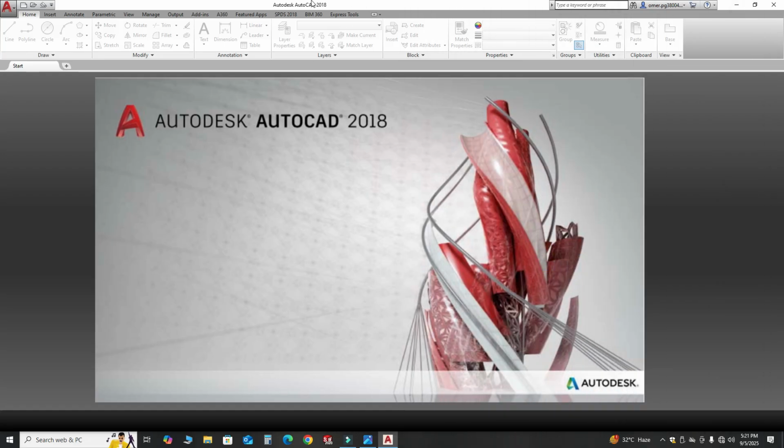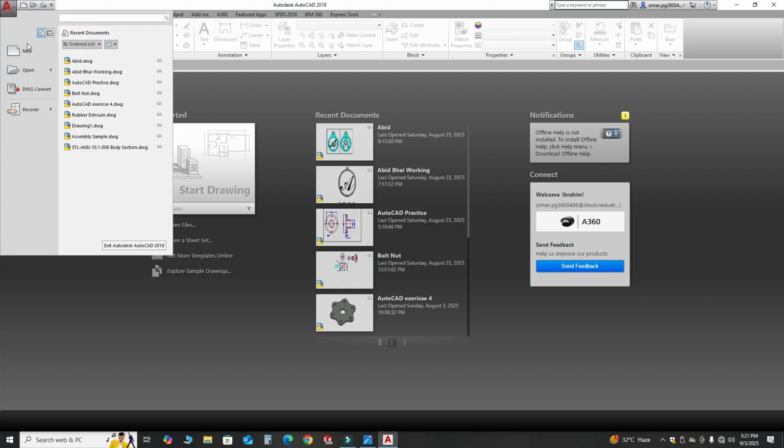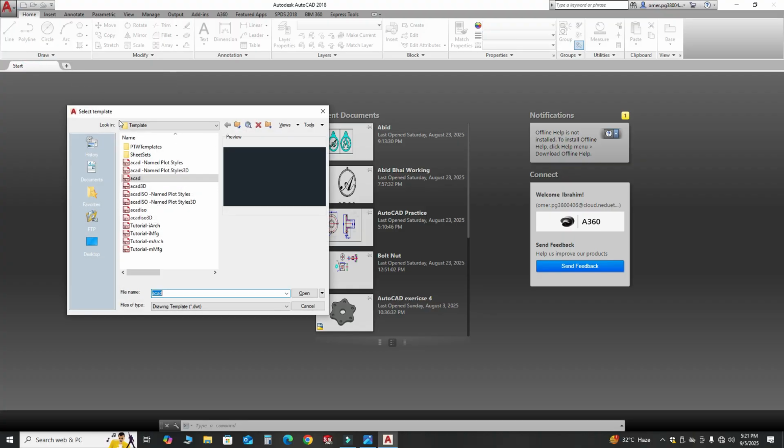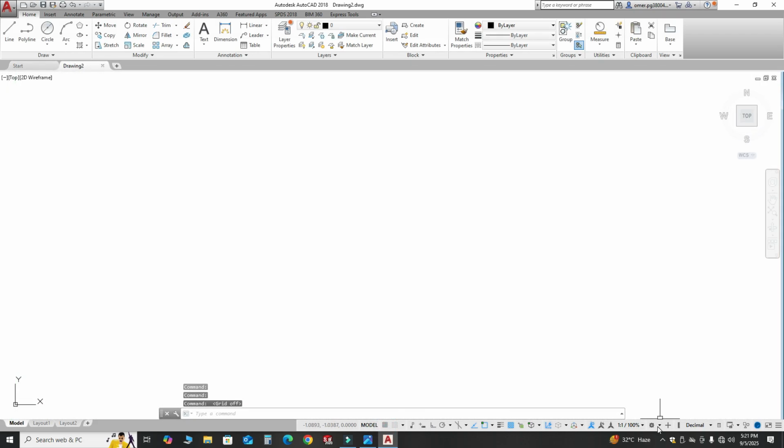Here you can see I am using AutoCAD 2018, but if you are using a below version of AutoCAD or a future version of AutoCAD, you can still follow this tutorial. So let's go to this drop down, select New, and select this template ACAD. First of all, I will put off these grids, and here you can see I'm using drafting and annotation workspace. Also, I'll go to my command line.